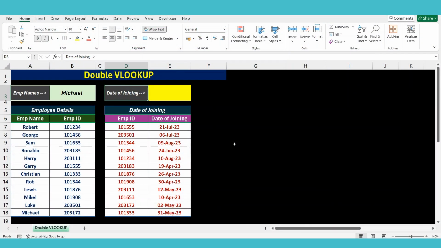Hello friends, today we shall learn an amazing technique using the regular VLOOKUP function in Excel. Suppose your manager asks you to present some employee details to him, such as employee names, employee IDs, and their dates of joining. He might ask you to quickly tell him any employee's date of joining from the employee name.